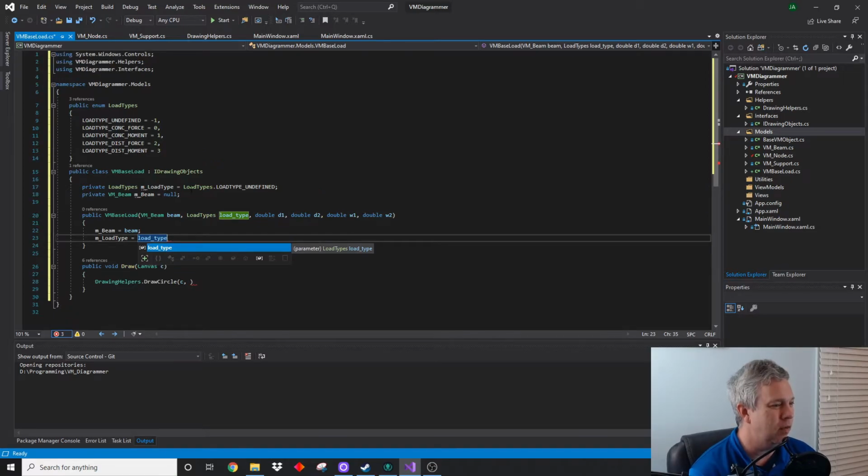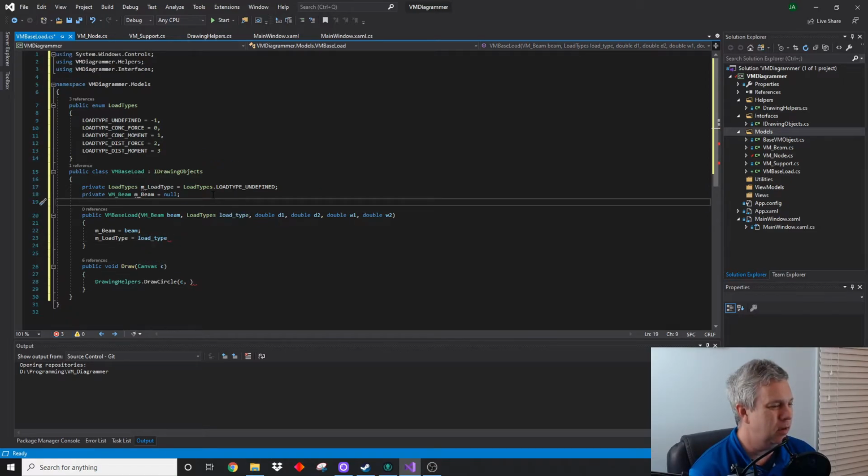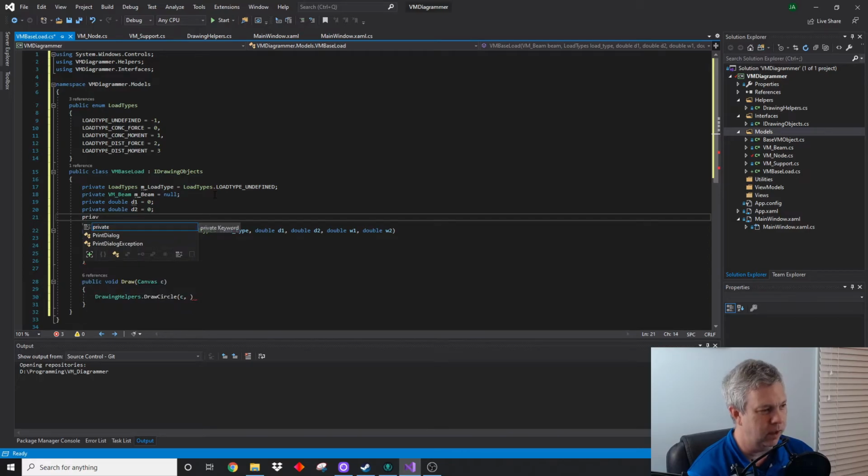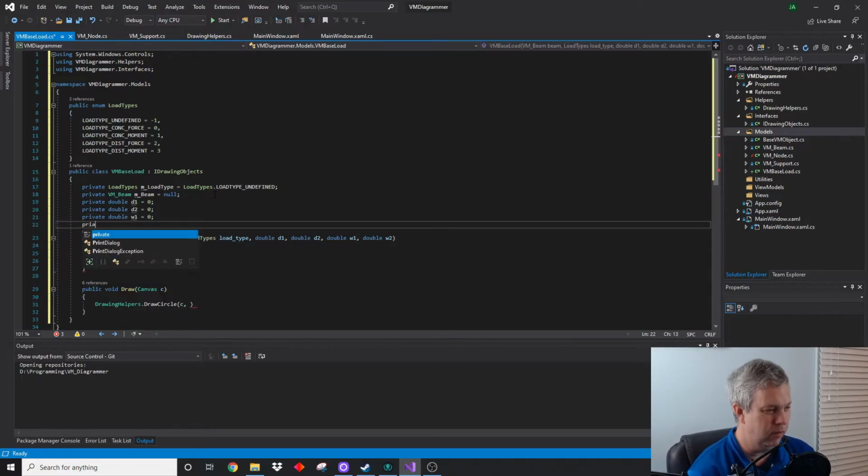Okay, so that will get us that. And then we do need to get some values in here. Private double D1 equals 0, private double D2 equals 0, and I know it defaults to 0 as a value, but again, double W1 equals 0, and a private double W2 equal to 0. That gets us those.